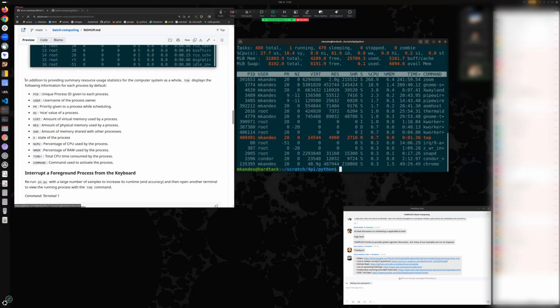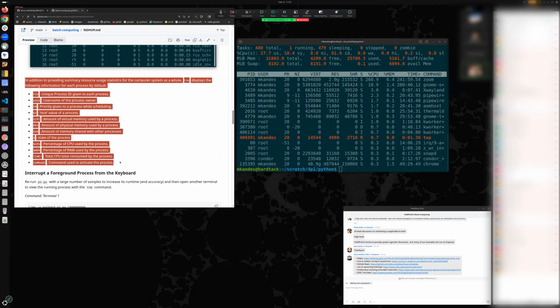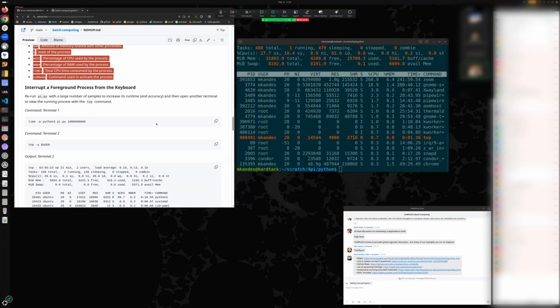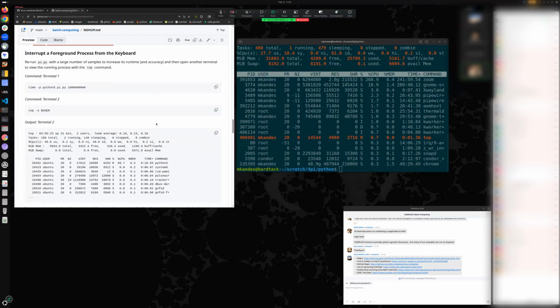I go through the details here a little bit, but there's tons of material. There's links to the top Wikipedia page. You can get more information there or in the manual. But let's demonstrate the difference between foreground and background processes.